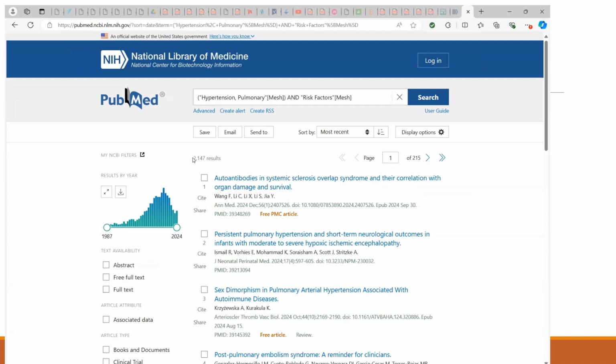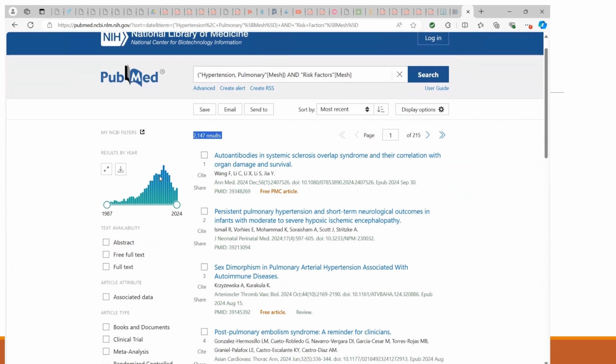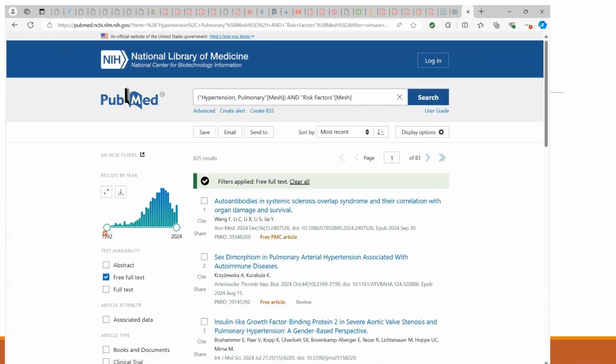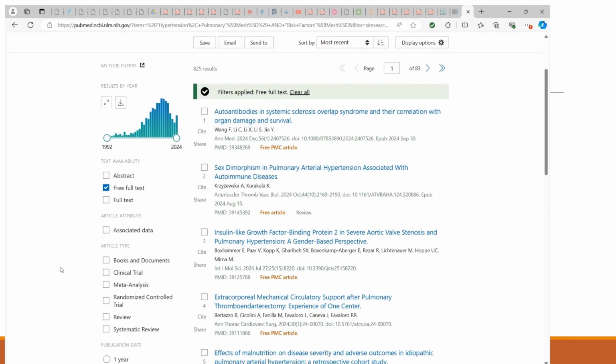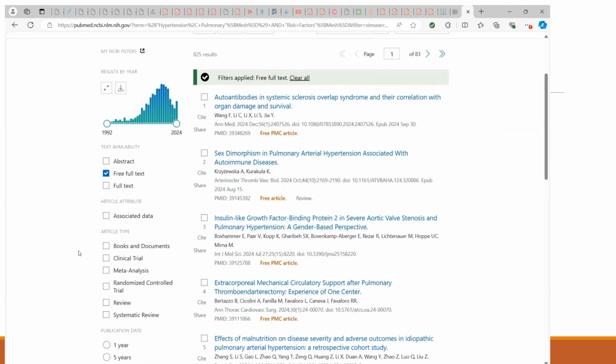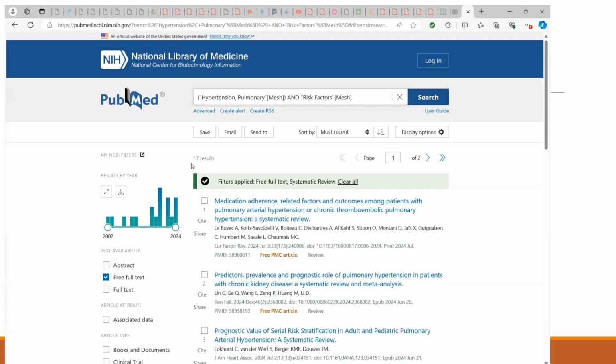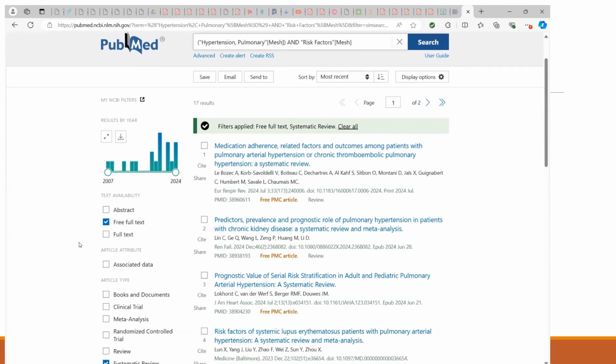Okay, so we have 2,147 results. That means these are the articles that include that search term. So if you want your search more refined, you can select the type of text that you are looking for. The best thing is to have free full text so that you can read through the articles. So immediately it cut down a lot of the articles and we ended up having 825 results. We can add more specification by, for example, let's say we are only looking for systematic reviews. So this, wow, we just have 17 results, which is more doable. Like I can read through 17 articles.